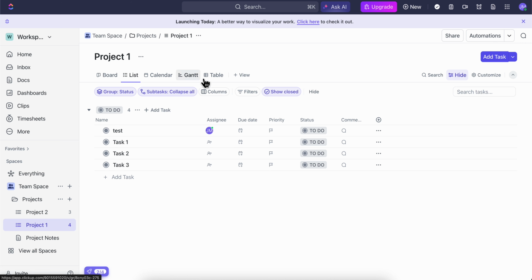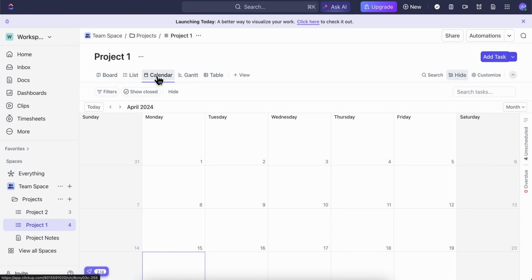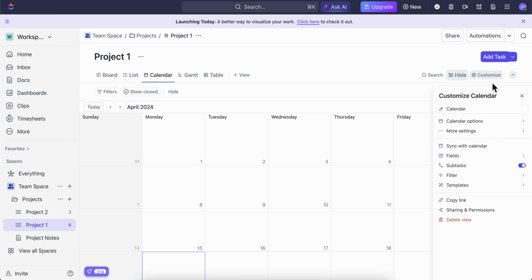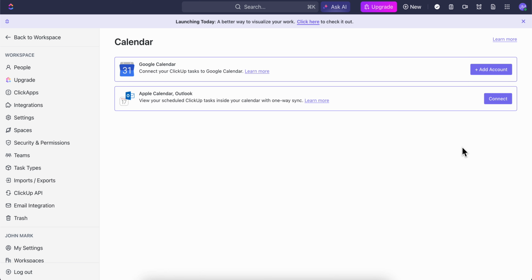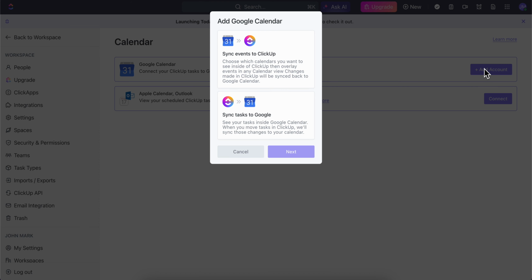So as you can see, you have different types. You have board, list, calendar, and other. So what you're gonna have to do is simply select calendar, and then the next step is to simply click on customize, and then simply click on sync with calendar.